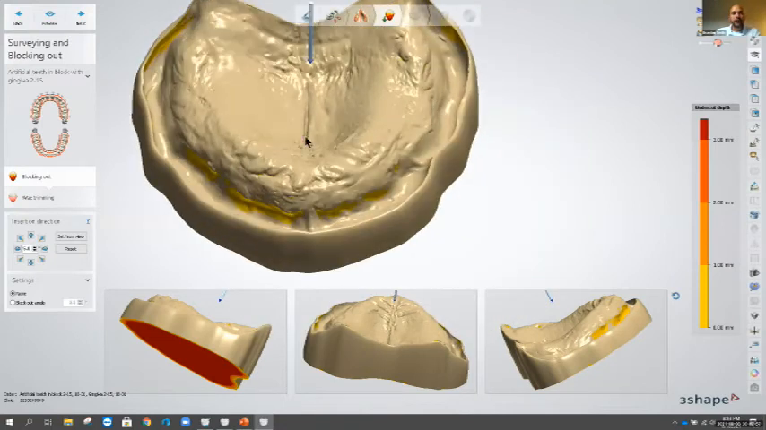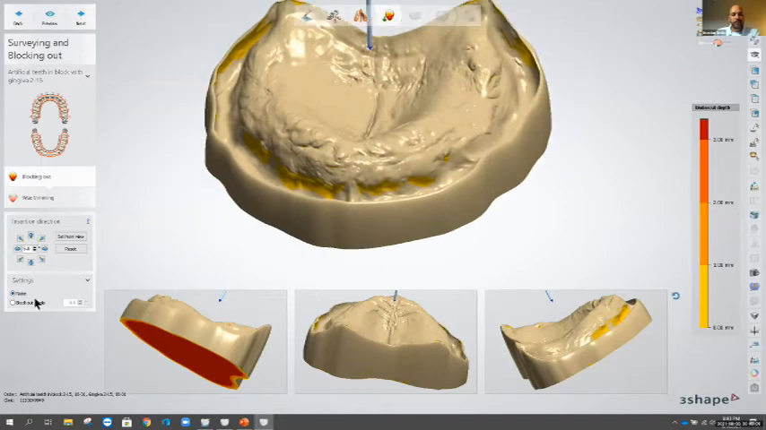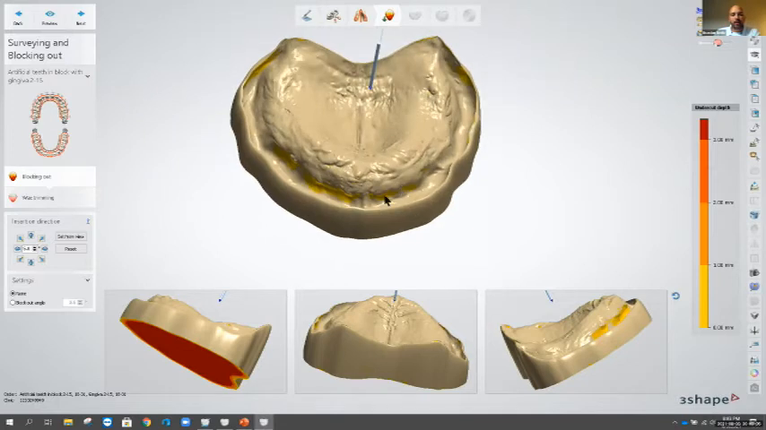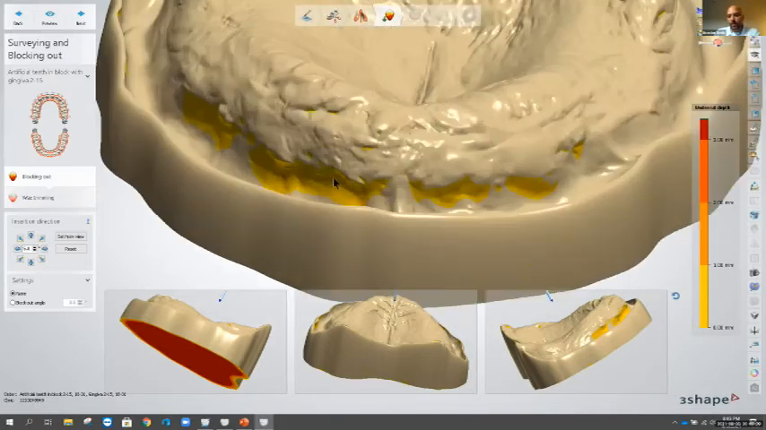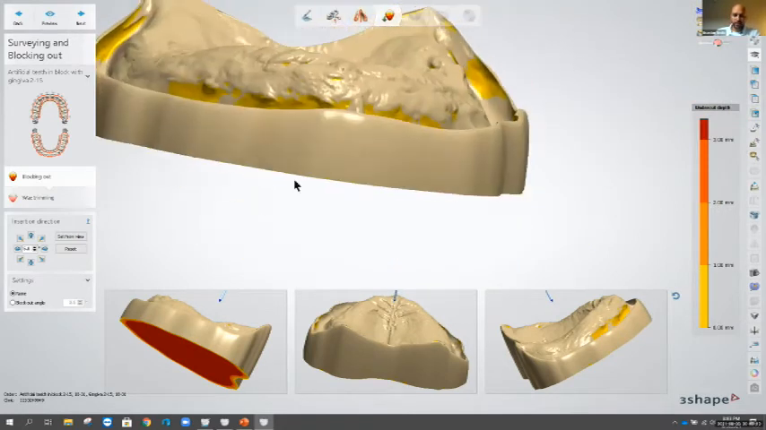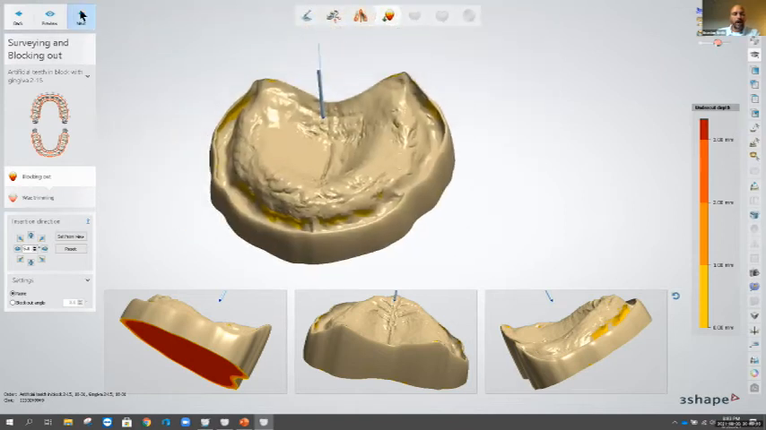Now, for something like this, I wouldn't actually block this out. So I can select none over here on the left in the settings, and it won't block any of this small undercut here in the ridge. You can see that yellow has a value of 0 to 1 millimeter, and this undercut is not deep at all. So I feel comfortable moving forward without that.